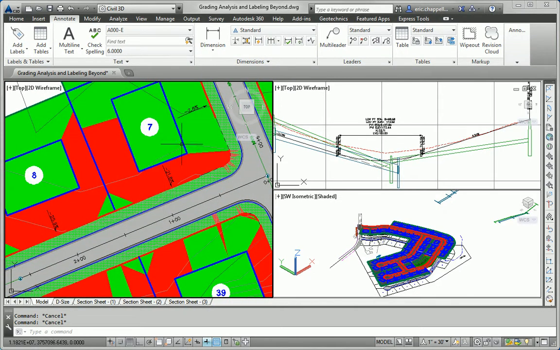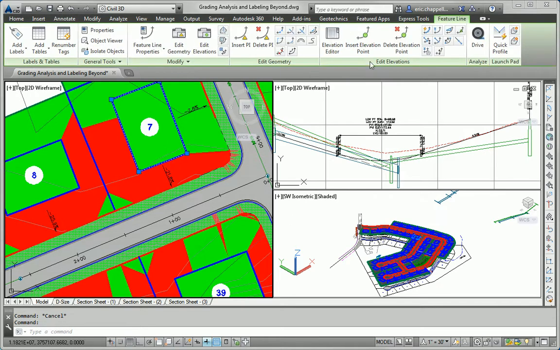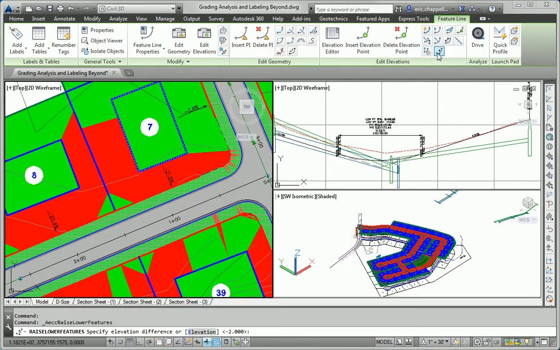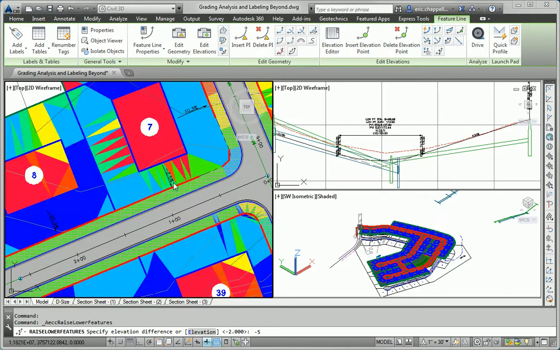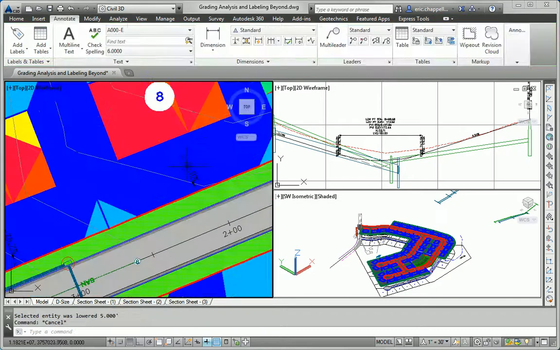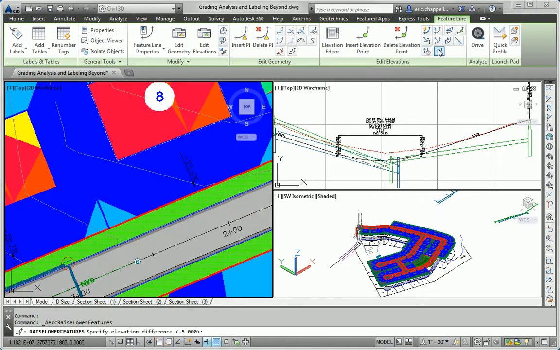So for example, I could select this building pad, raise lower, try -5, and my label is going to reflect the change in slope immediately. You can see I've got -2.5, which is pretty good. It's pretty acceptable. I'll do the same thing here. Raise lower. I'll try -5 again.